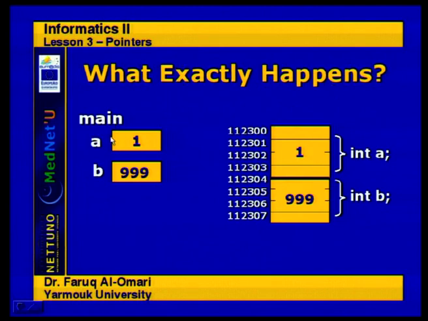In the main program, at the beginning, I have A equals 1, B equals 999. Okay, the compiler has already assigned 2 consecutive locations in the memory at these particular addresses. 4 bytes for A, 4 bytes for B. Initialization value of 1 in here, 999 in here.